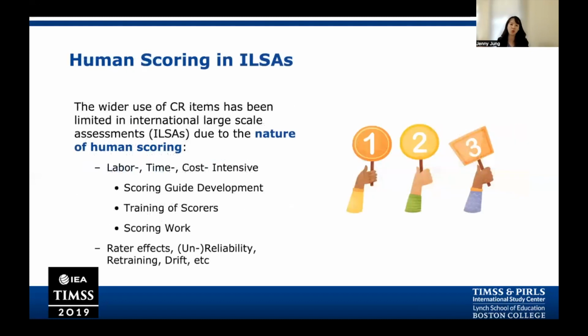Then what is the nature of human scoring? First of all, it is resource intensive. In other words, it is labor, time, and cost intensive. Human scoring of CR items includes several steps of procedures, including scoring guide development, training of human readers, and scoring work. Given that ILSAs usually involve a huge amount of multilingual responses, it is never easy to human score those large amounts of multilingual responses.